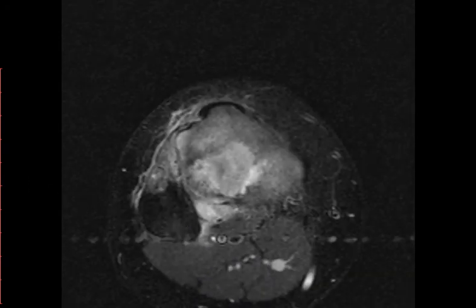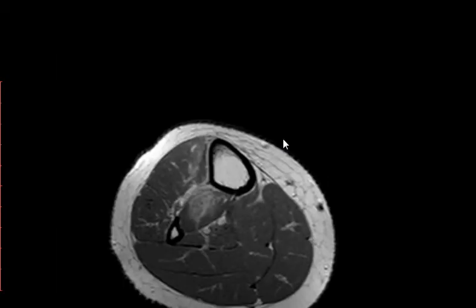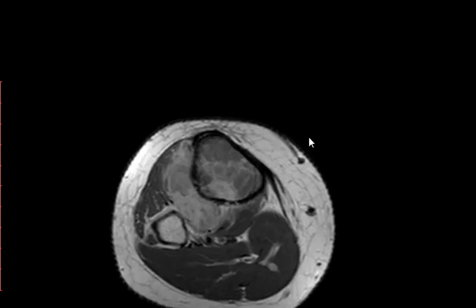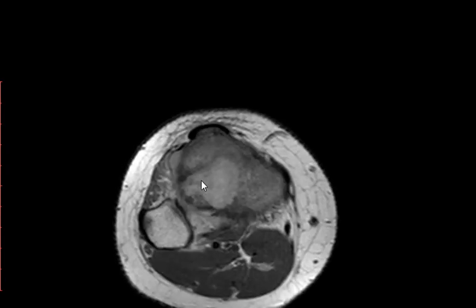Okay, let's see, do we have something else interesting? Let's see the post-contrast. This is T1 post-contrast. What does the mass look like? Enhancing or not, the lesion?